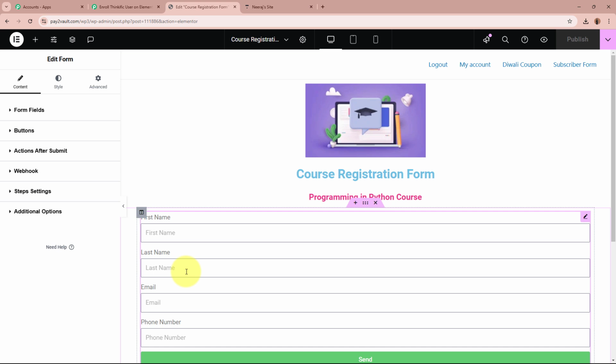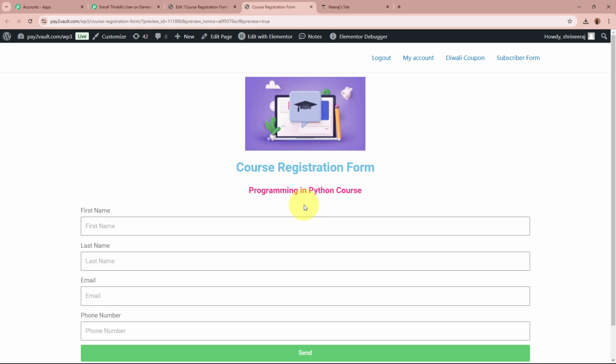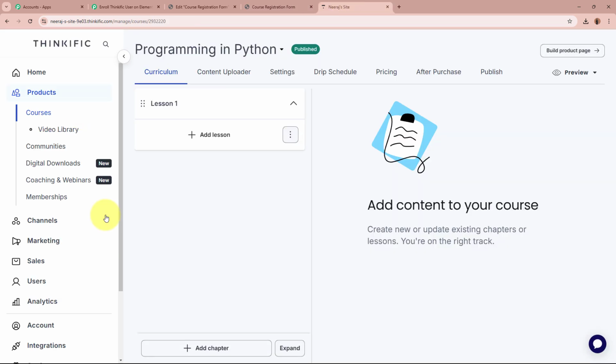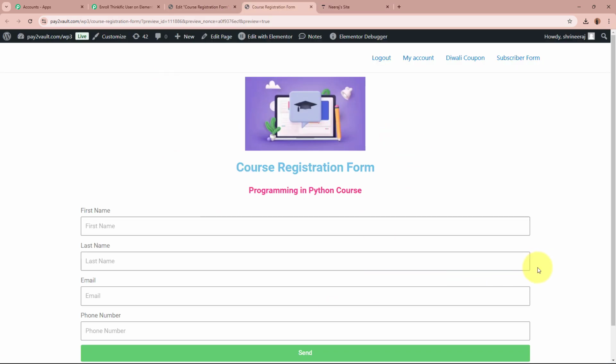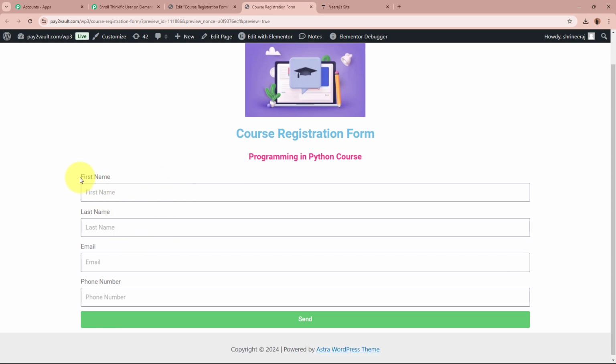So for doing the test submission, I'm going to click on this preview button right over here. So this is the course registration form that I've created for the course in the name of Programming in Python course. Okay, this is the course that I've created in my Thinkific account, and this is the registration form of this course right here. Now what we're going to do is create the dummy registration. Okay, for that we are going to fill in the required details.